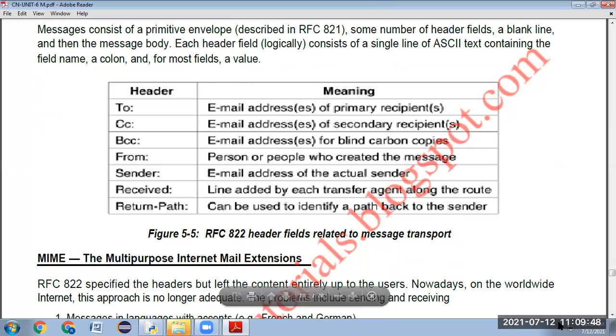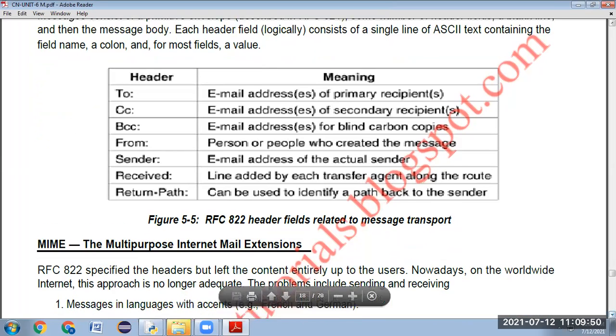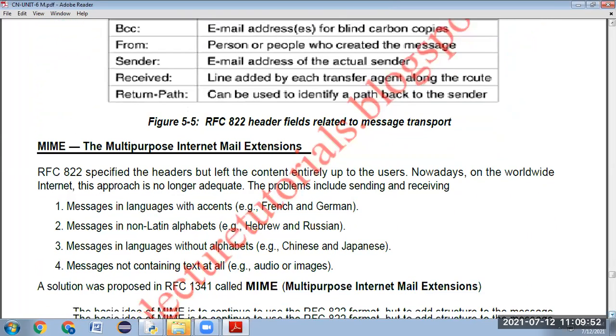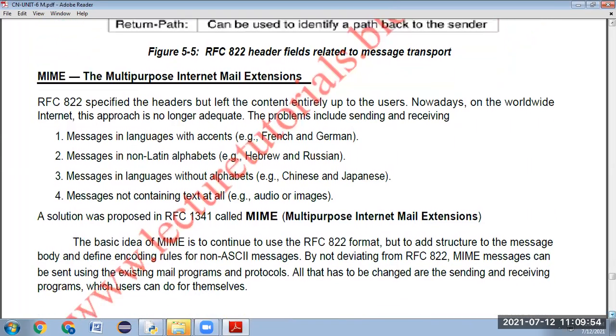Now today we have to see two simple protocols. The first protocol is the MIME protocol, multi-purpose internet mail extensions protocol. Then we have to see the SMTP, simple mail transfer protocol, which are used in these email systems. Clear?